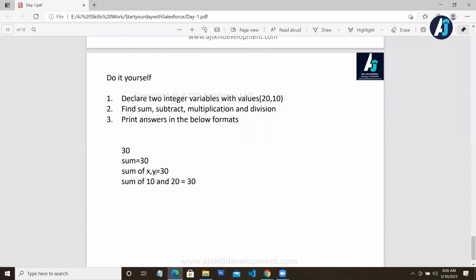Instead of x and y, I want the output as sum of 10 and 20. Instead of x and y, the values should be displayed here and the addition should be on the right hand side. So I want to display the answers in these formats. Please note it down. You can start practicing this program.